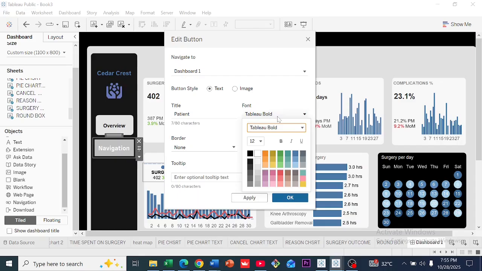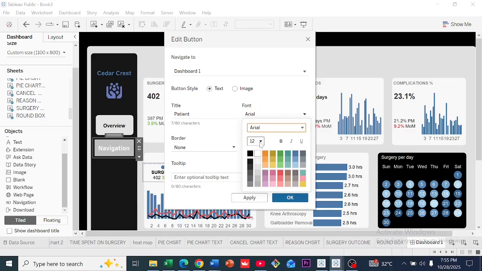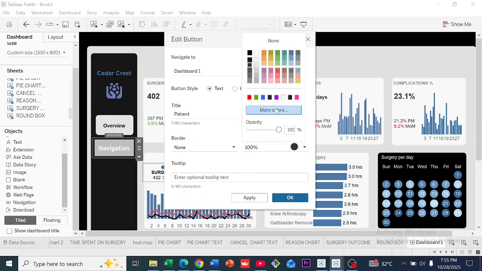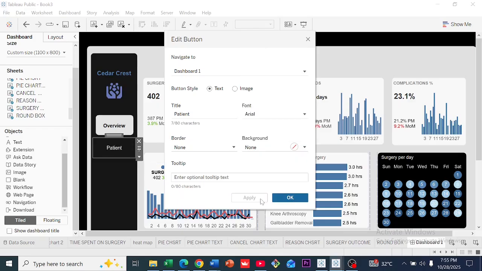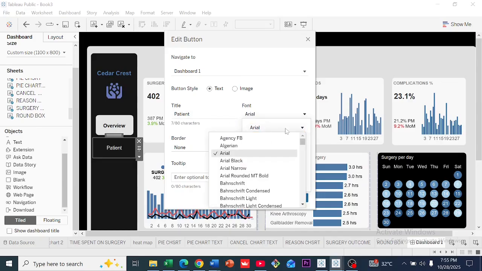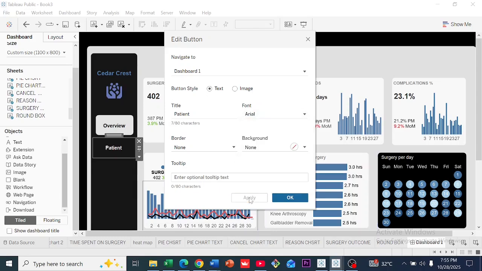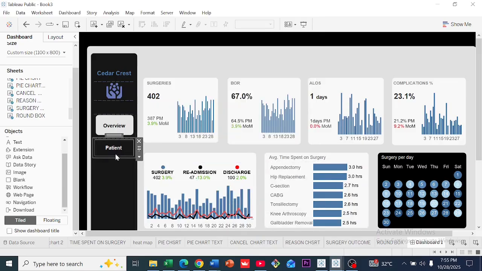And make this use area. This should be 10. Background should be none. Apply. Okay, so that should be that. So let's go ahead and put this. All right, so this is what we want to see. So when we create our patient page, we can now click on this and it will take us to our patient's page.